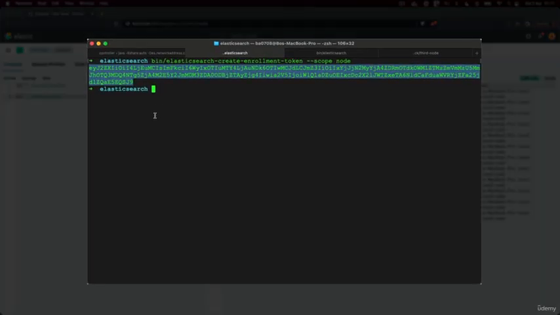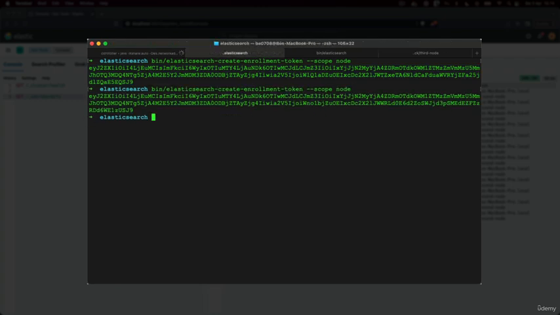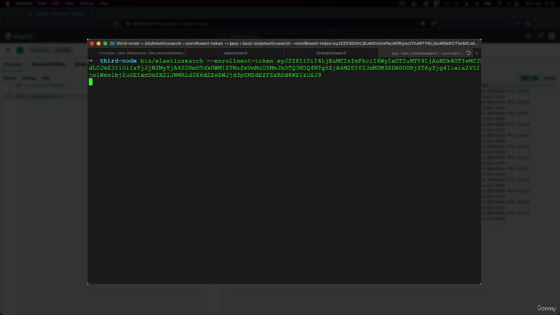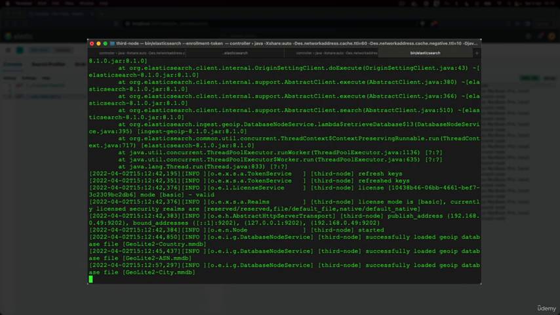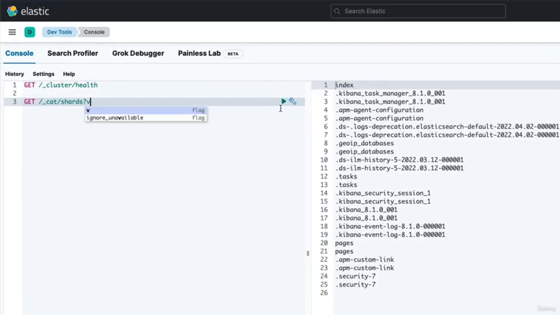Alright, let's create another enrollment token, this time for a third node. Let's copy it and start up the node. Alright, I'll see you when the node has started up. There we go, the node is now ready. Let's inspect the cluster once again. In particular, I want to take a look at our shards.